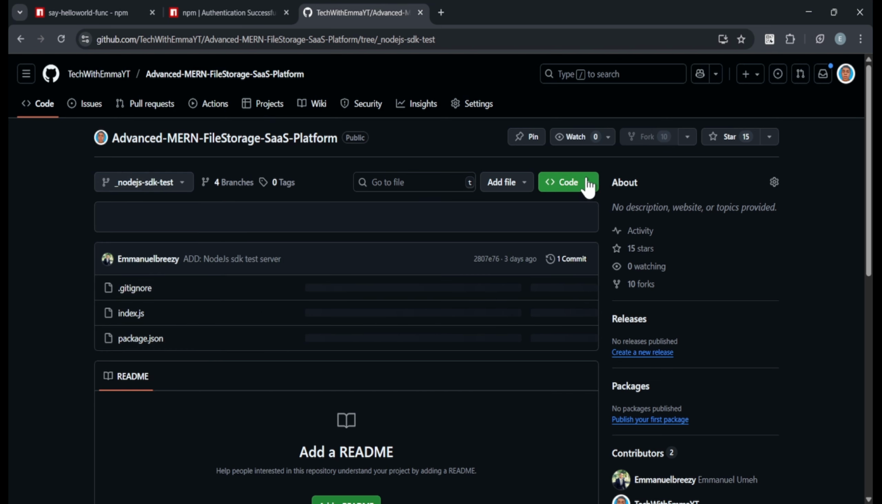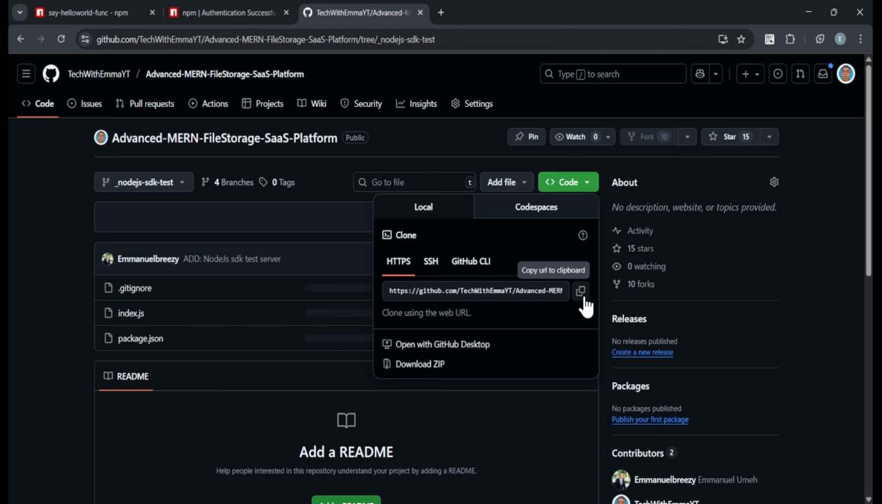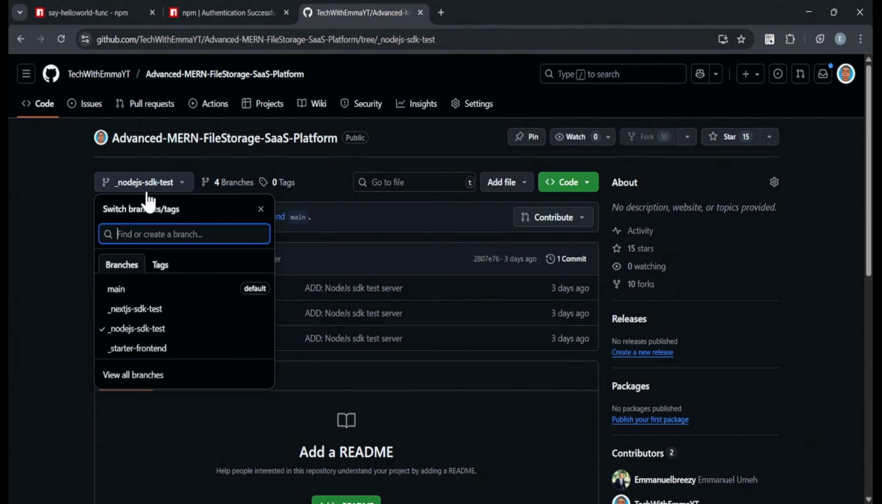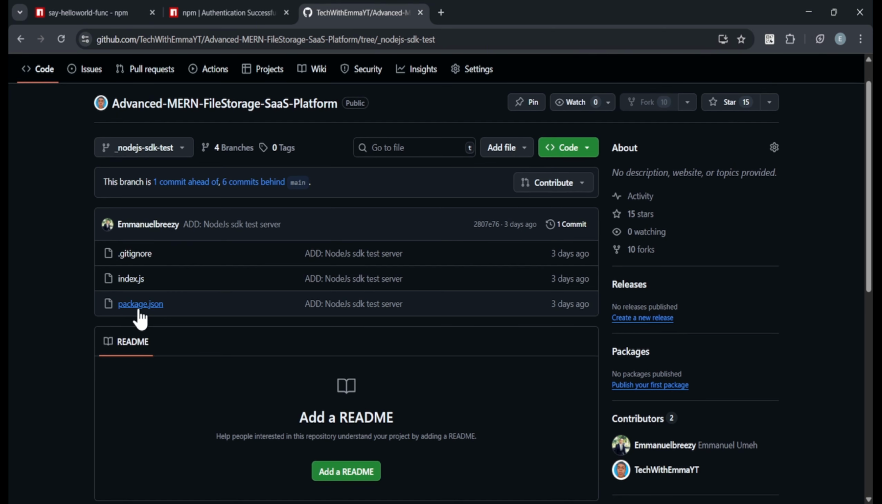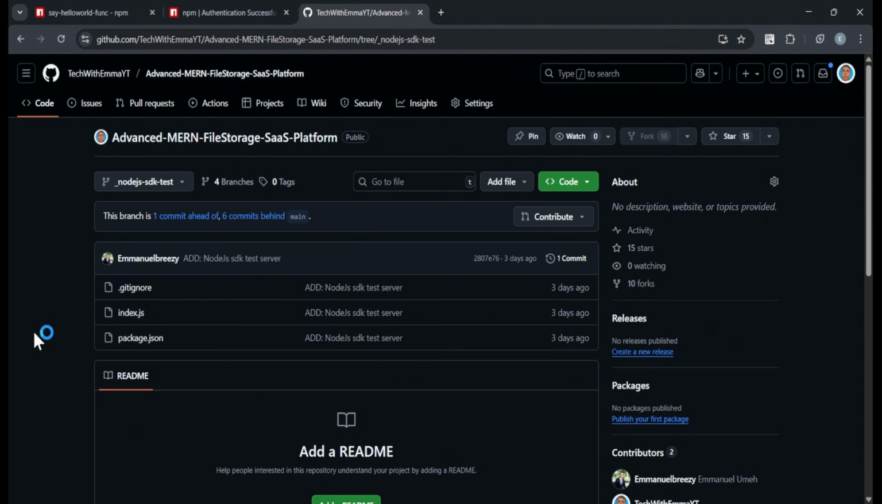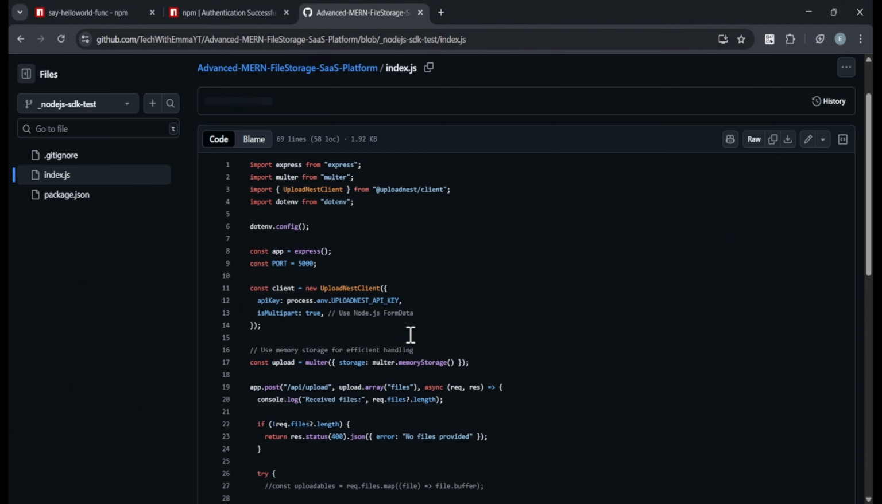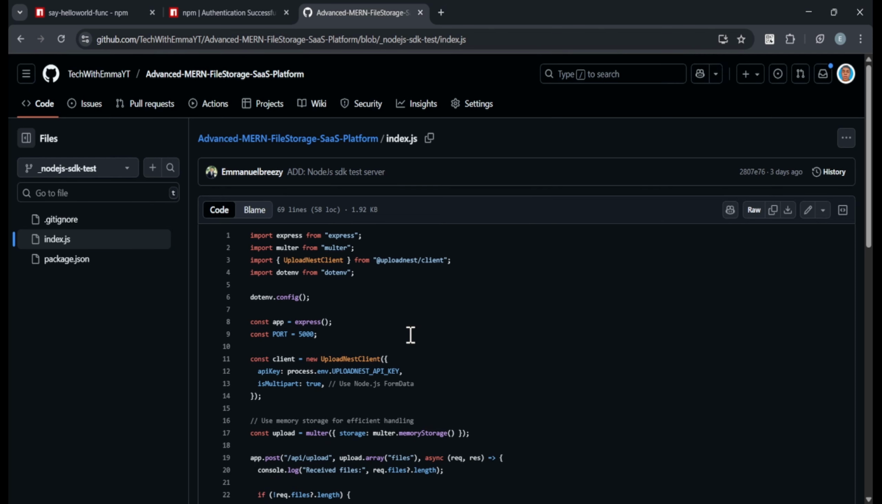So what I'm going to do is copy the HTTP here. And let's go ahead and clone, first of all, the Node SDK test, and then we can clone the Next.js SDK test. It's just a simple Express server. If I click on index.js, and then open this, this should open. Okay, and we can see the code is very simple here. So let's go ahead and try this now.